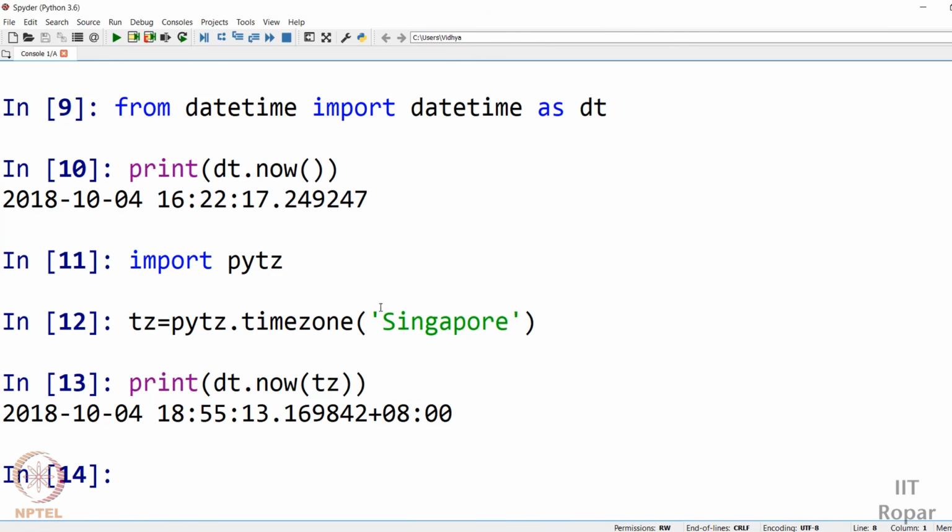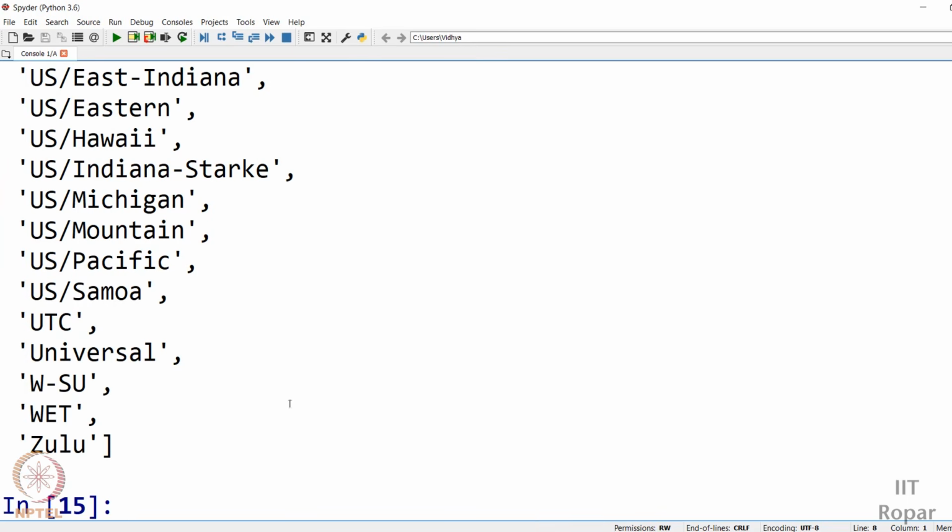What if I don't know the time zones that are present in Python? How will I get the list of all time zones present in Python? Simple, even that is defined already. You just need to type pytz.all_timezones. Just type it. See, you got a list. You got a list of all time zones.